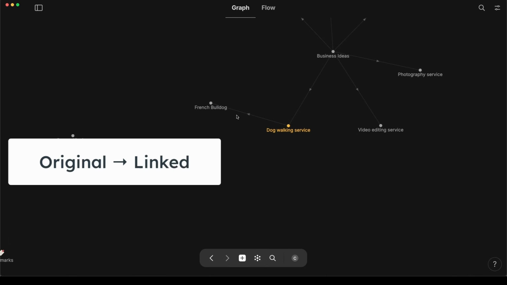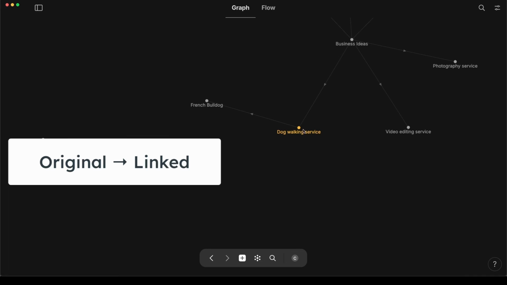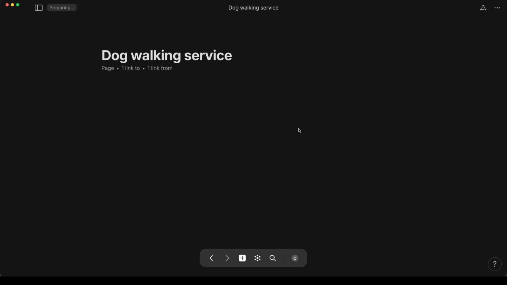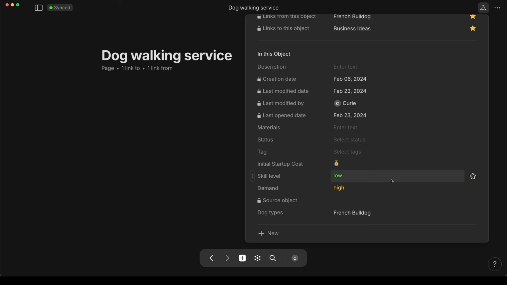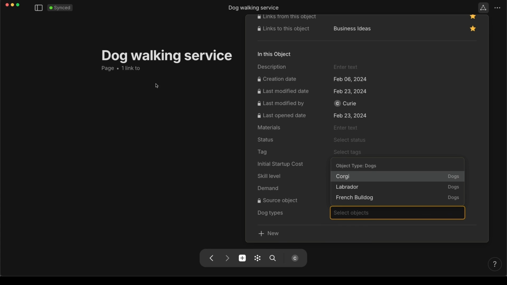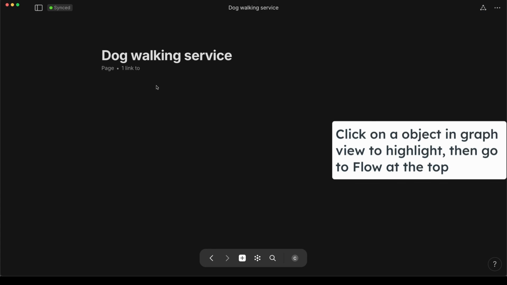So here we go. We've got our dog walking service here. I added a relation called the dog types, and the arrow is pointing toward the French Bulldog, right? So if I want to delete this connection, I'm going to have to go to the relation, since it doesn't show up in the body of my page, and I'm just going to have to delete it here, right? And so now you can see it is unlinked.